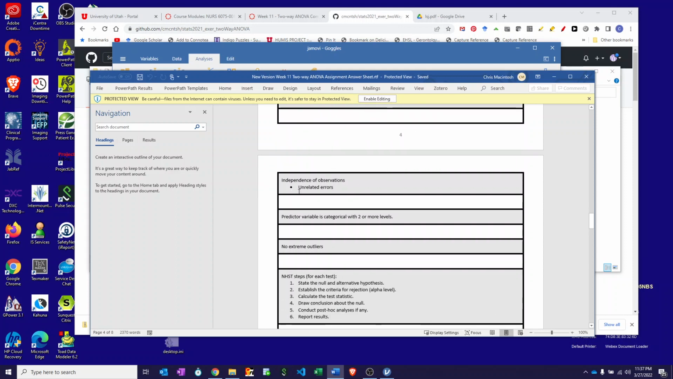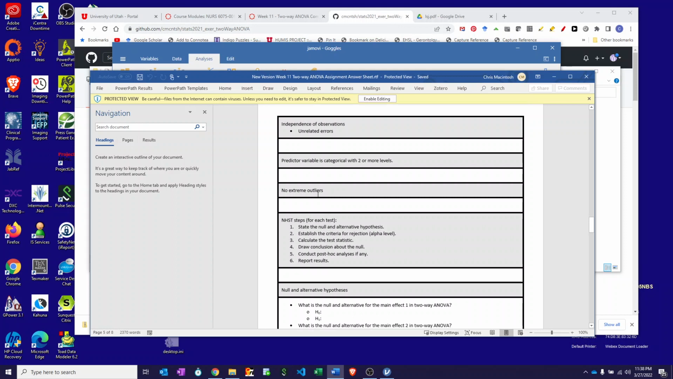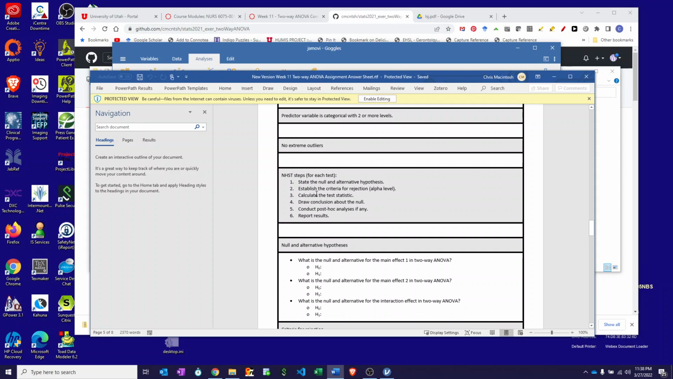Independence of observations, this is usually known by the study design, and we know that we're looking at different people in different groups and they're unrelated, and we're not looking at the same people at different time periods, so we know we meet that assumption. Predictor variables need to be categorical with 2 or more levels. They are. No extreme outliers. We didn't have any. So now we can go run our test.